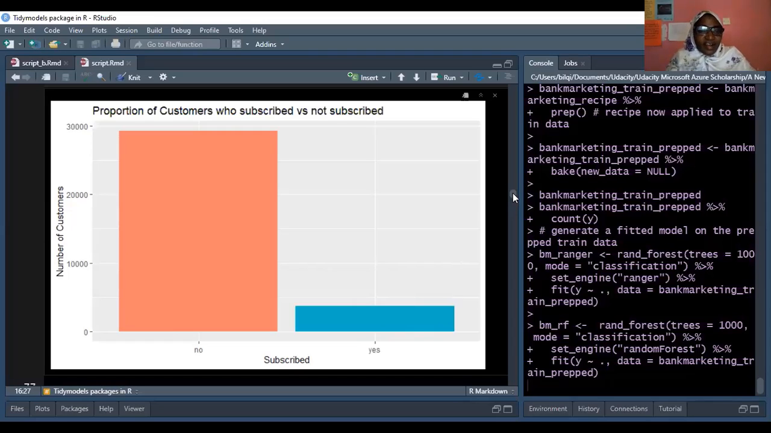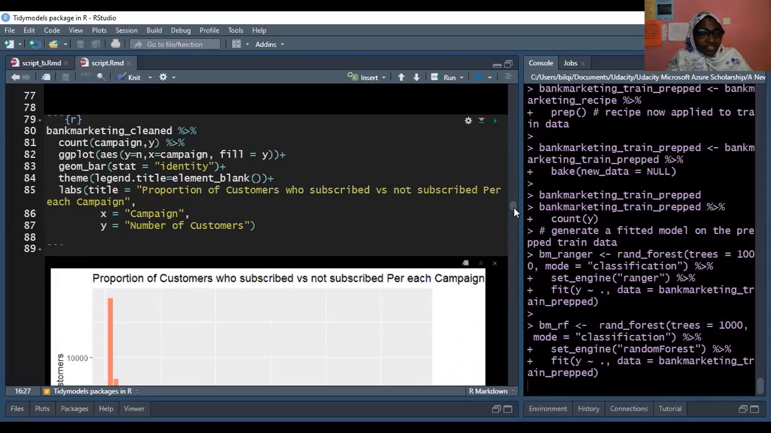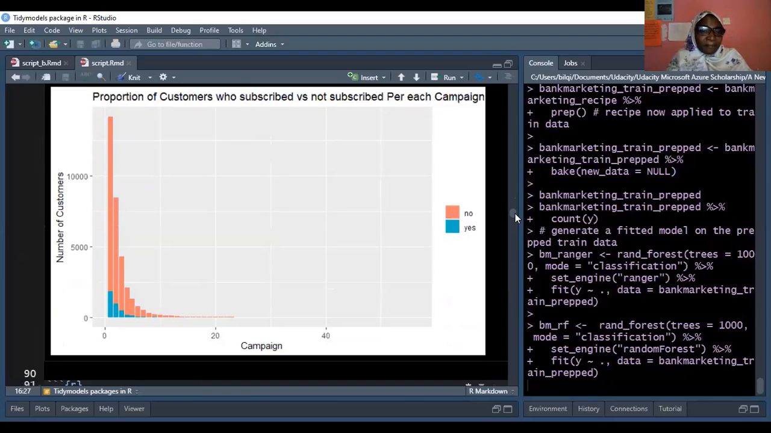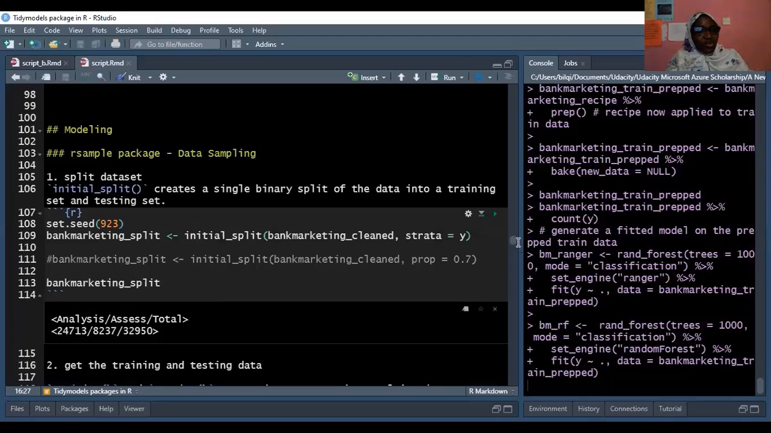So here, let me show you other visualizations. If we're looking at each of the campaigns that were part of the data, the data actually is not balanced. So the first thing is, let's split the data. Let me go back to my slide here. In machine learning, you would have to split your data first. That's the first thing that you need to do.